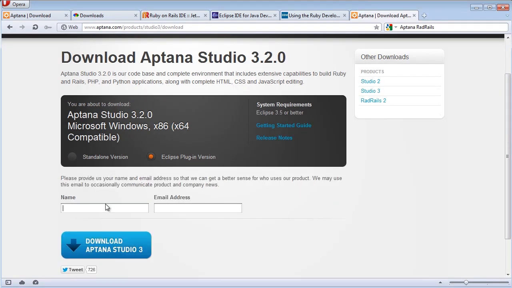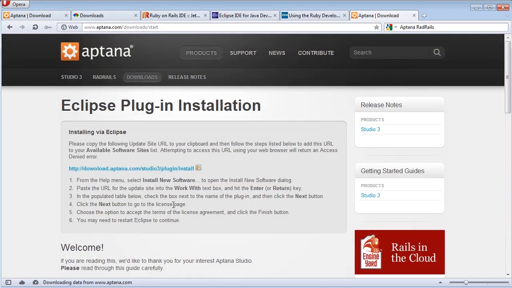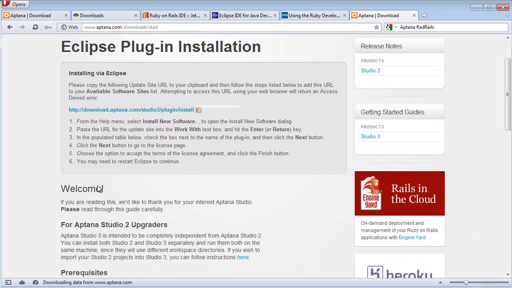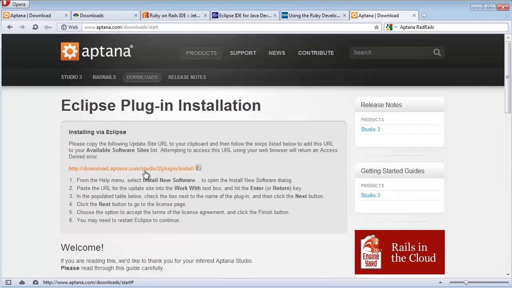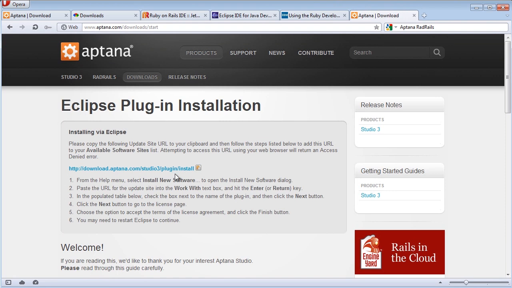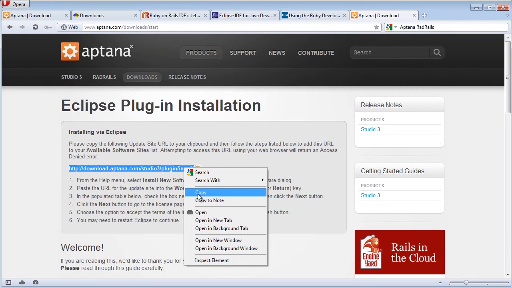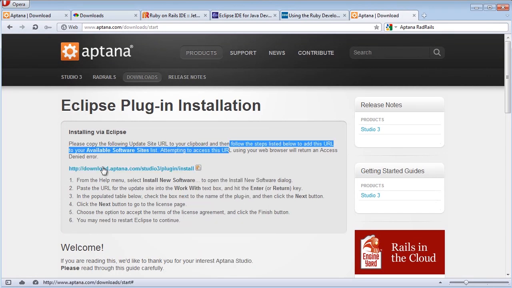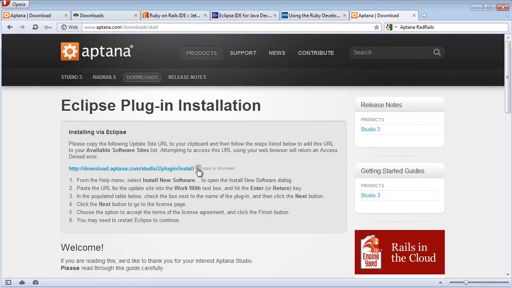So click here. You can give them your name and an email address if you want. I'm just going to click the download button. If you are sure you have chosen the plugin version, you're going to get the instructions here, but what we really want from this page is this link. Do not right-click the link and copy the link address, because if you look at the status bar down here, those links are not a match, unfortunately. So either highlight all of the text and copy it, or simply click this small copy to clipboard button right here.